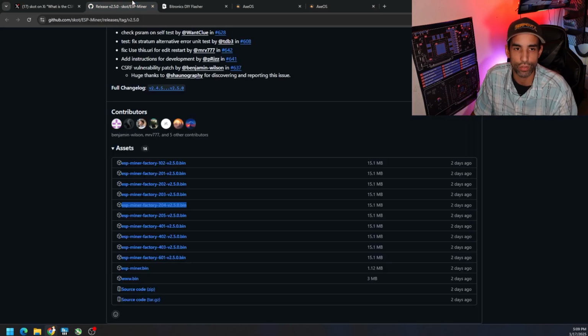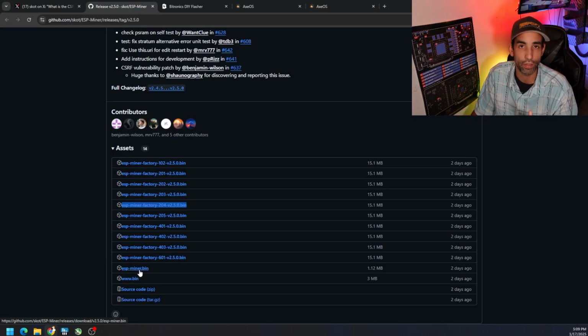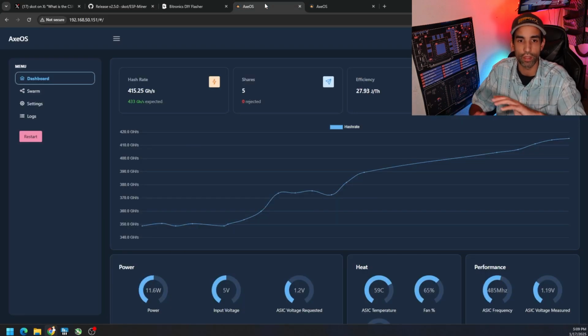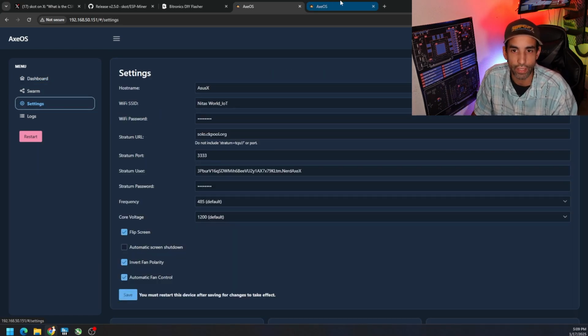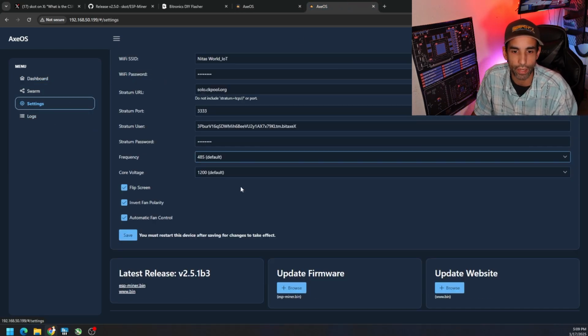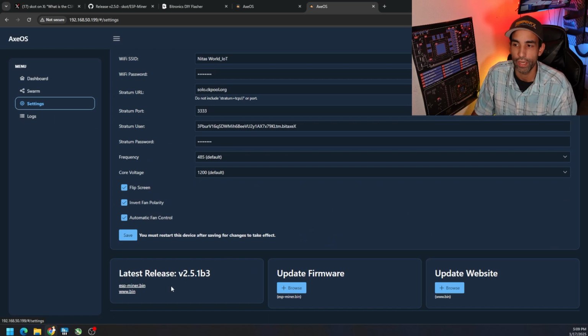Again, I could just use the bottom two right here. The ESP-miner is the actual firmware. The www bin is the GUI, right? The interface you're interacting with. And if we come to, I believe, settings on either my NerdAxe or my BitAxe, you can see down here at the bottom, it's going to say this is the latest release. Provide me an ESP miner and a bin file.